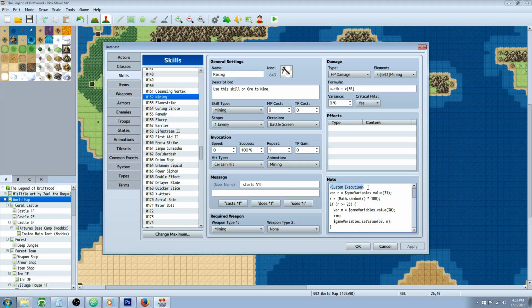So we're going to do a custom execution on the mining skill. We're in our database under the skills, our mining skill. We're going to create a temporary variable. We're going to say var r = $gameVariables.value(, and in parentheses we're going to put in that number for the mining roll that we just created. Close the parentheses and do an end line.